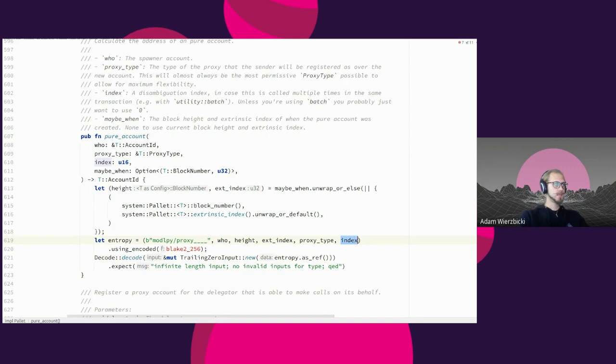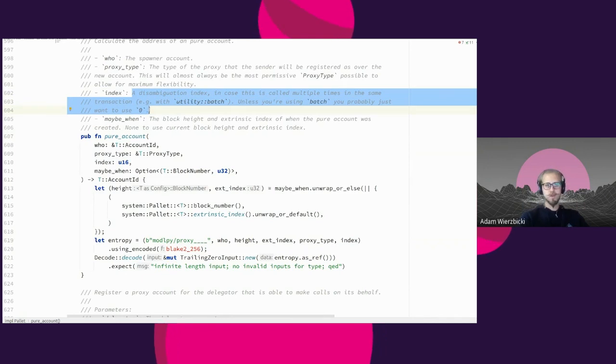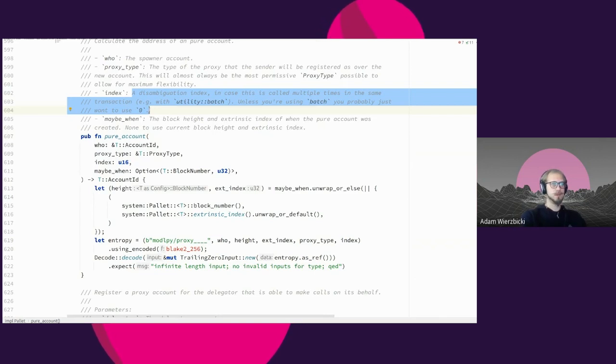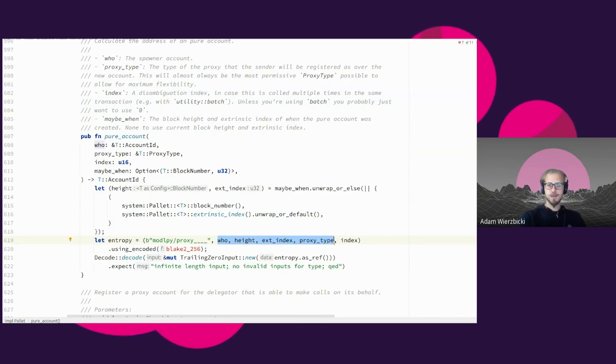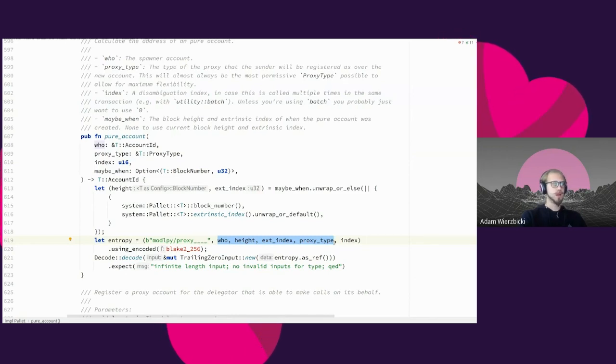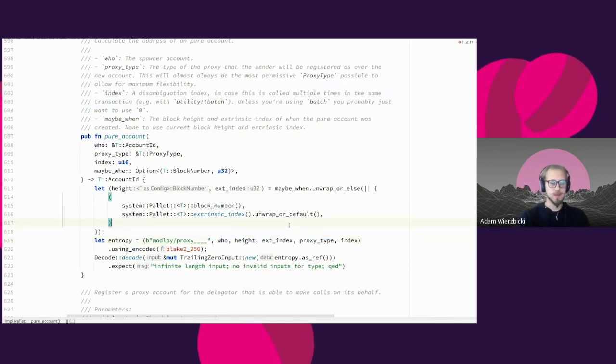And the index is, as the documentation says, used in case somebody wants to put a bunch of create pure calls in a single block, in a single transaction, to not yield the same address. Because if it were not for this index, all the other parameters here, so who, height, and this and this, would be the same. So calling it twice in a single block would result in the same address generated in two calls, and that's not what we want. We want every call to create pure to produce a fresh address. So that's how the address is created.